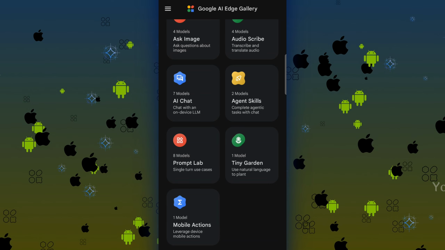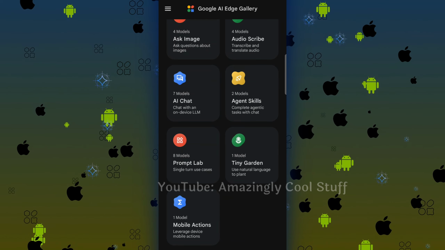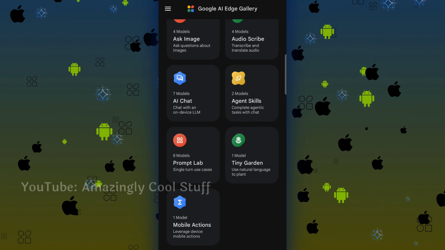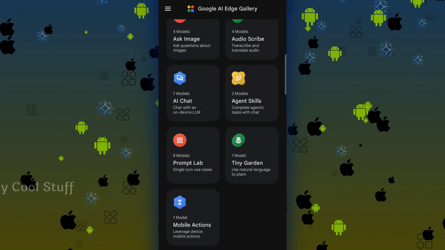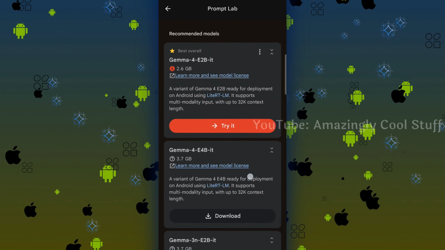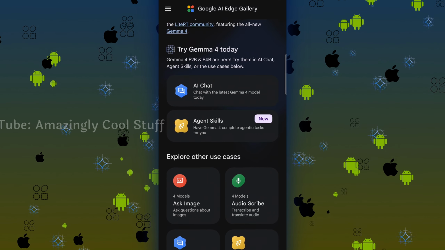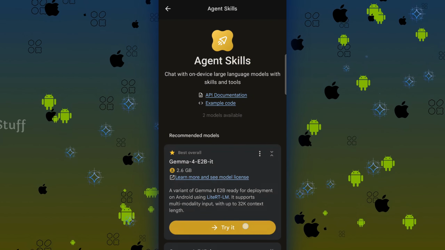So what's the overall verdict? AI Edge Gallery isn't perfect. Large models can be slow. Memory limitations are real. And occasional crashes can happen. But the fact that a smartphone can run a capable multimodal AI assistant entirely offline is genuinely impressive. Just a few years ago, this would have sounded impossible.